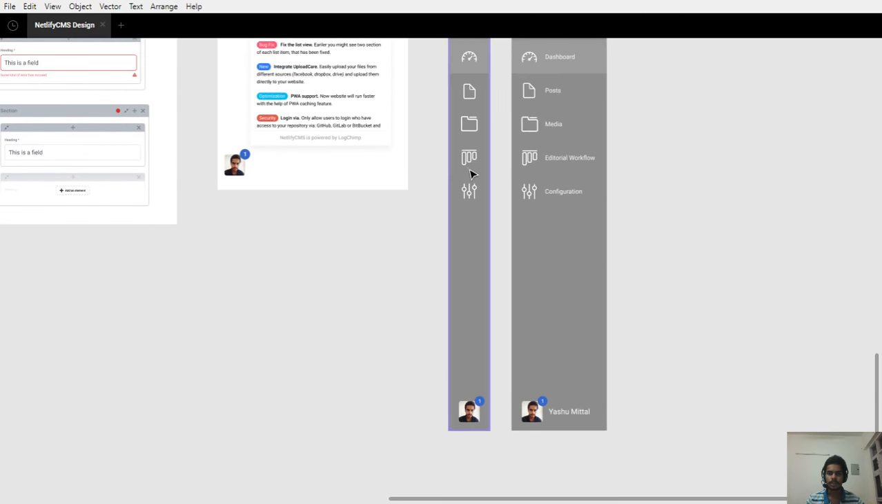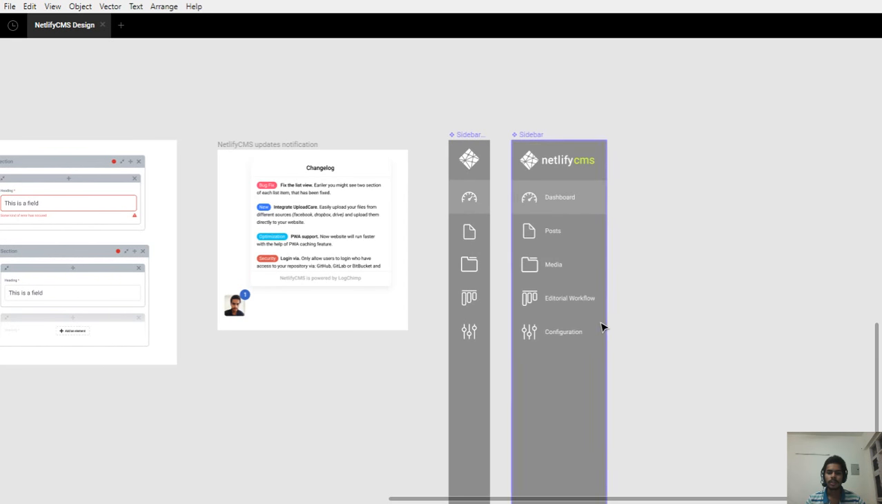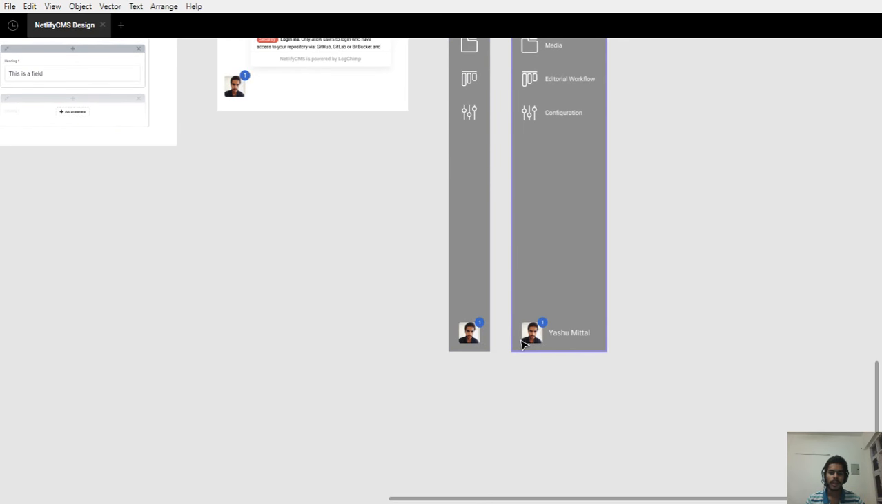And over here is just a logo, the dashboard, and different types of sections: the posts, media, editorial workflow, configuration, and the avatar, or you can say profile settings.